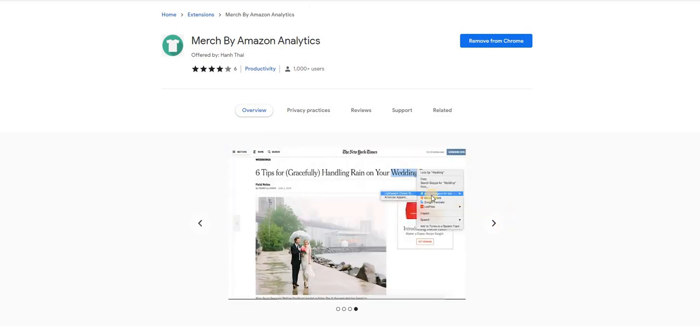But again, if you're reading an article and you think of, oh okay, perfect, let's do wedding research, you can go to one of these tabs, options, and then you can search Amazon products based on these keywords that you see.